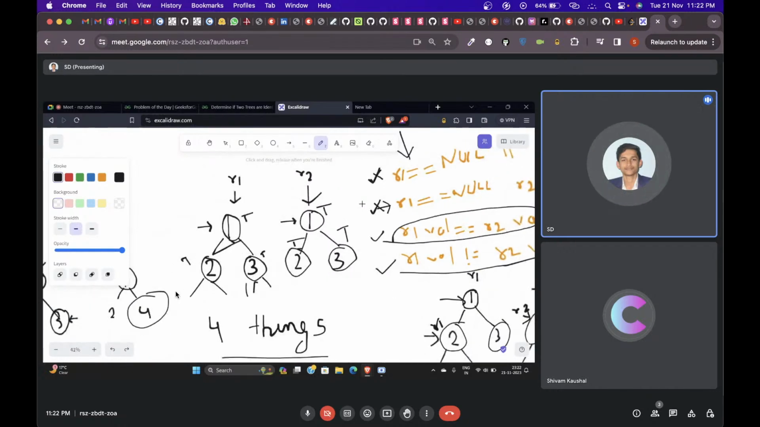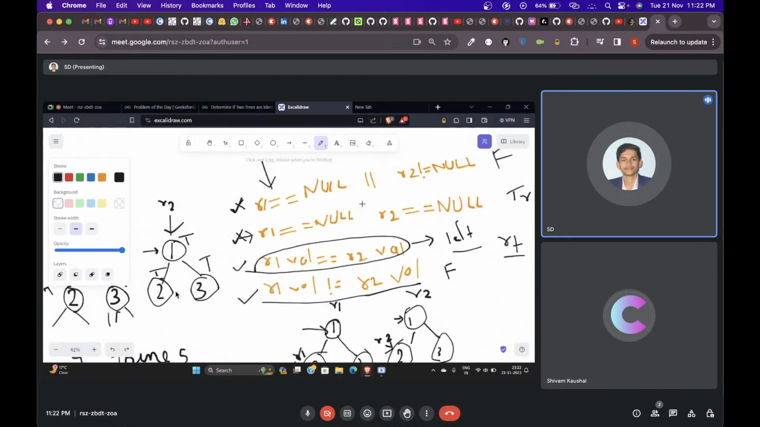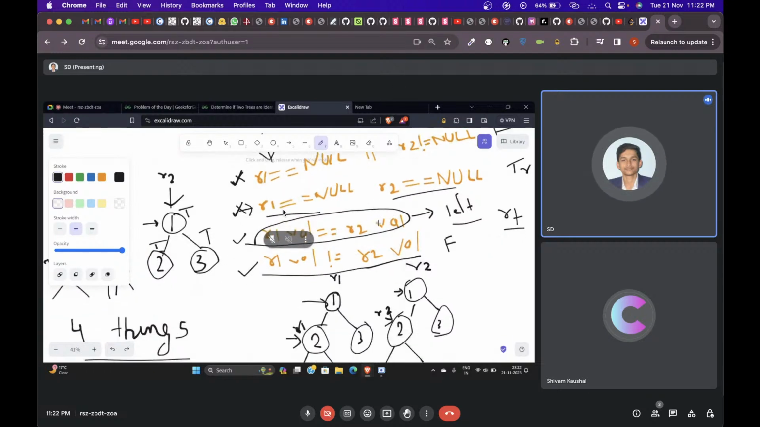So just keep in mind, there are just four conditions that we are keeping in mind. The first thing is whether both pointers are null, or only one pointer is null. If one pointer is null and the other is not, we are going to return false. If both are null, then we are going to return true. Then the second thing that we are checking is whether both node values are equal or not.